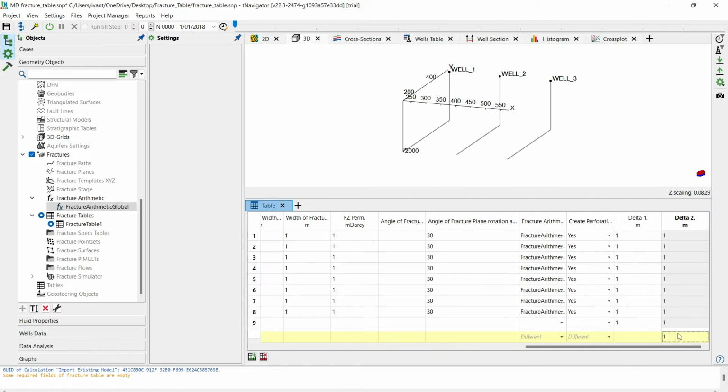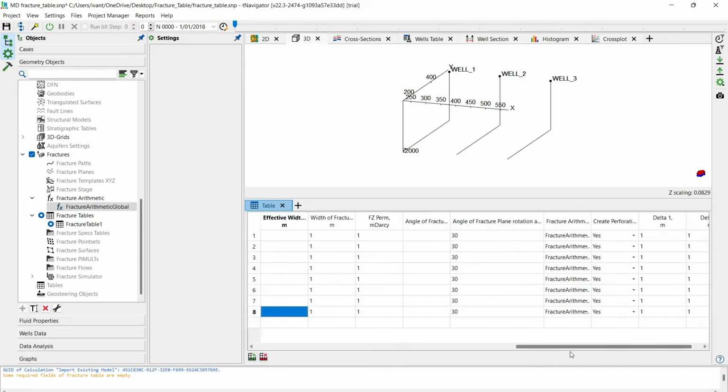And then we're going to assign it as 1 meter. Delta 1 and delta 2 are the perforation interval measured from the anchor point: delta 1 towards the well's bottom hole, and delta 2 towards the wellhead. By default, if the perforation is created, delta 1 is the same as delta 2, which is 1 meter. Okay.